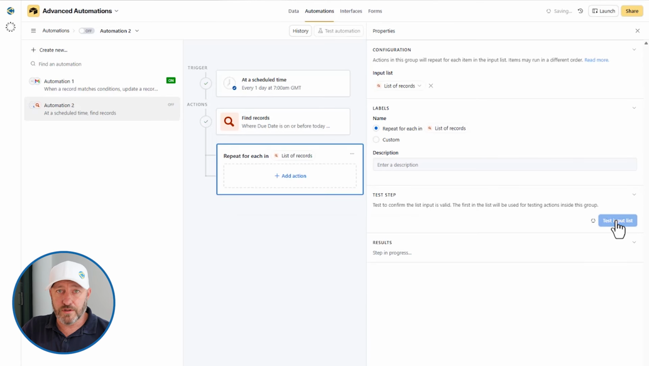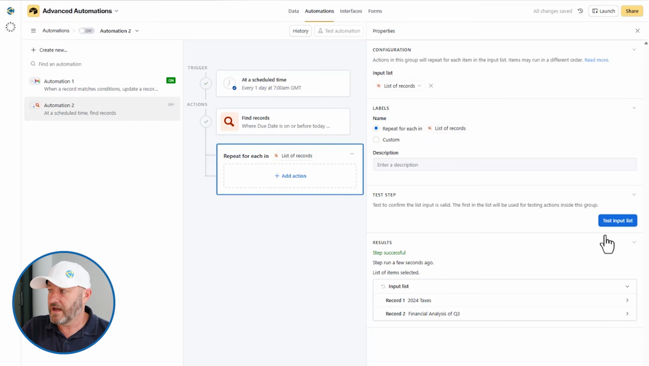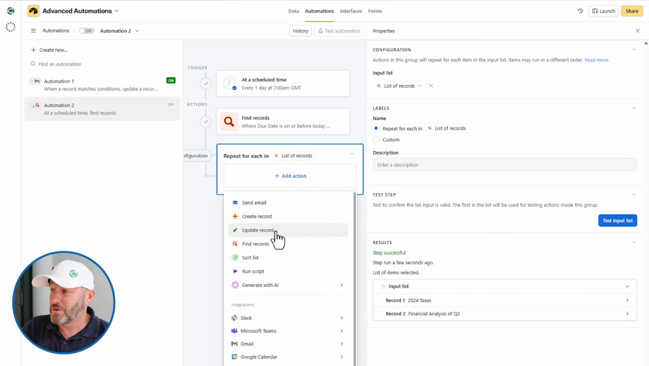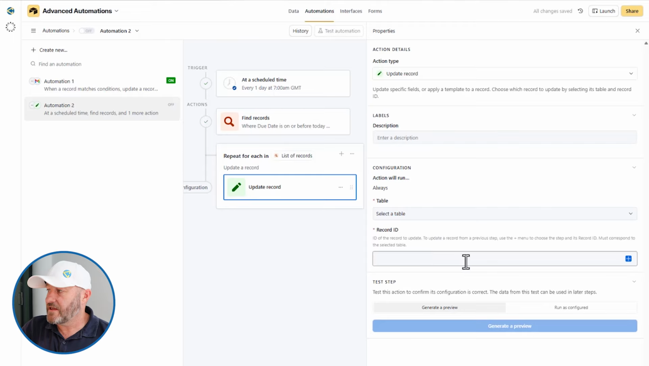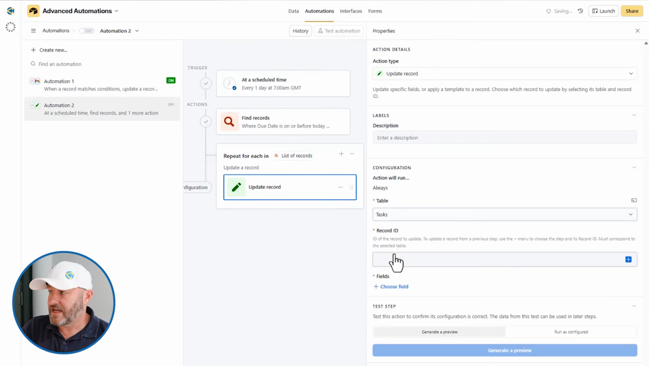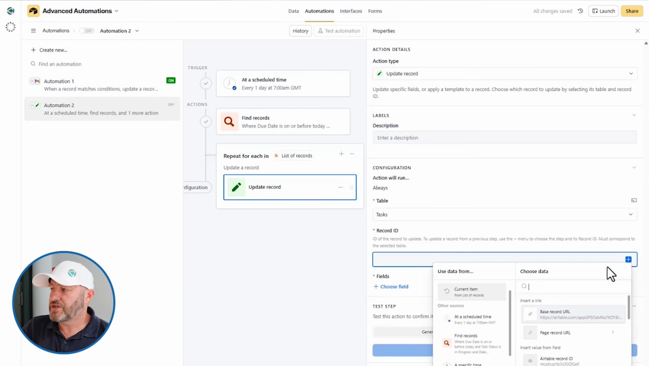Now let's test the input list to make sure that it's going to do the right thing, and it's going to tell us, look, I've got a list, I have 2 different records, so whatever action steps you put in here, I would perform those steps for each record on the list. Let's do it. So what do we want to really do? We want to update the record, right? Update the record in the tasks table. And here's where we're going to map in the record ID of the current item that we're iterating on.